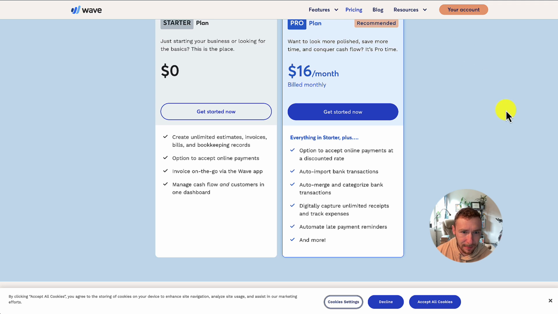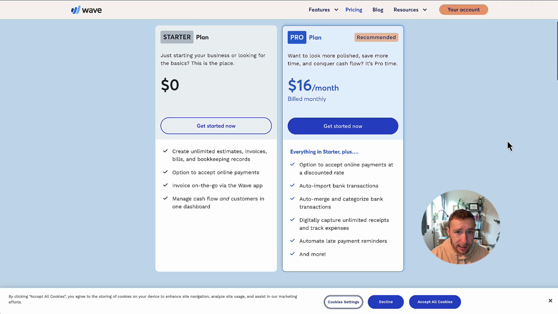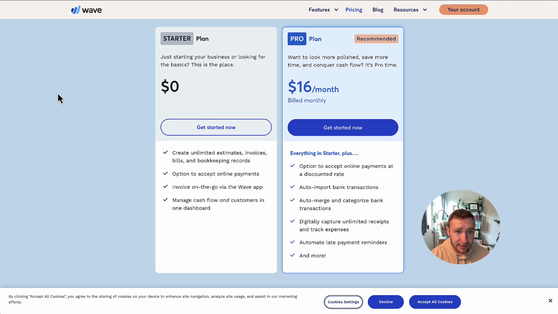Okay, so soon I'm going to show you each and every one of the pages in Wave and a complete overview of the software. But before we get into that, I want to go over the difference between the starter plan and the pro plan in Wave. So to get to this page, just click pricing up at the top.